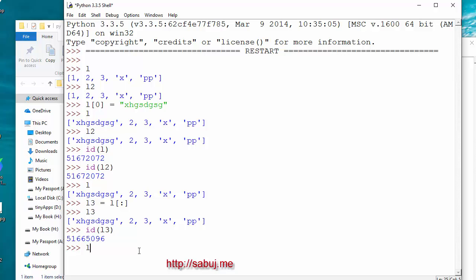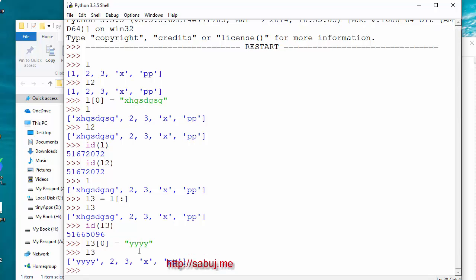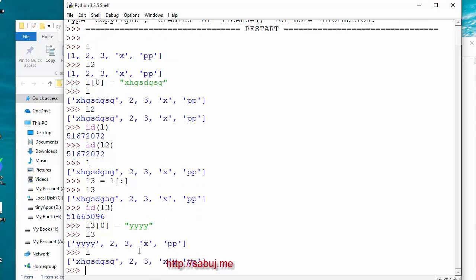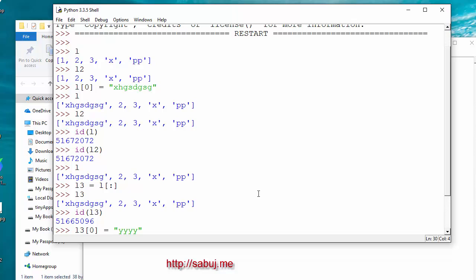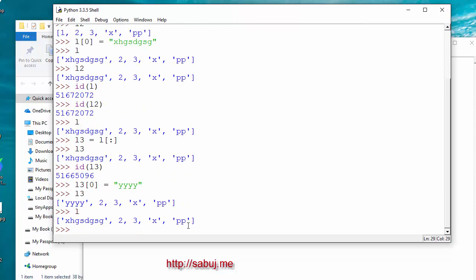So let's change L3 now. If I say L3[0], change the data at index 0, and I say y, and now print L3. Okay, and now print L. Okay, they are providing us with different data. That means we are successful in creating two different lists with different object IDs in the memory. So that was our first method. What is our second method?